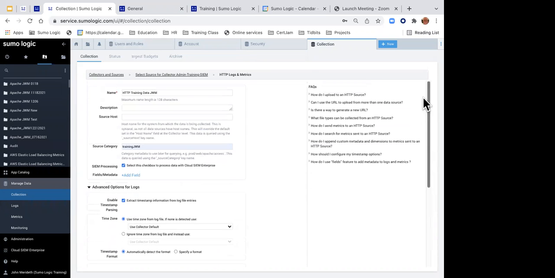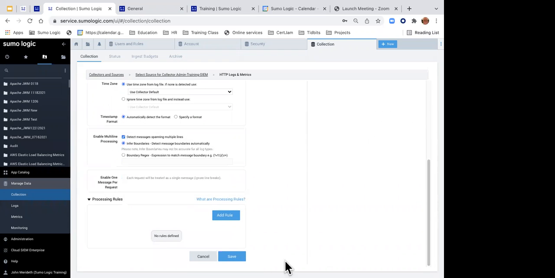So let me recap here real quick. Again, we added a name in this source. We gave it a source category and we checked this checkbox. Everything else is by default. Then we're going to go down to the bottom and we're going to click save.